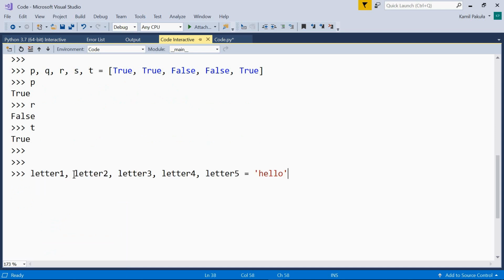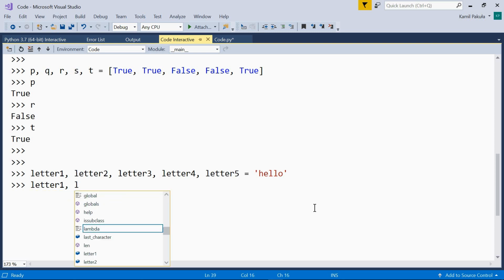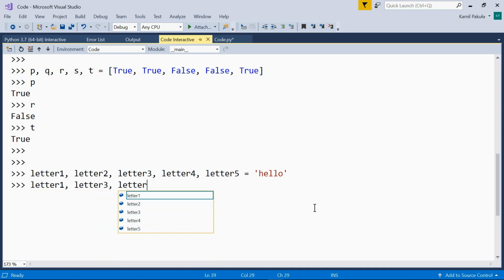How about string assignment? Here we have 1, 2, 3, 4, 5 variables and a string consisting of 5 elements, 5 characters. So let's now print, for example, letter 1, letter 3, and letter 5. And here they are, letter 1, 3, and 5.